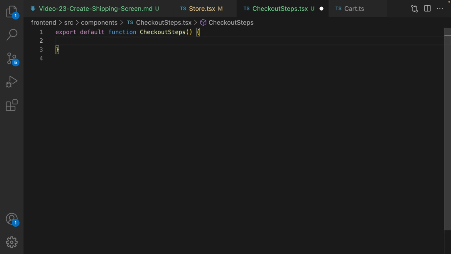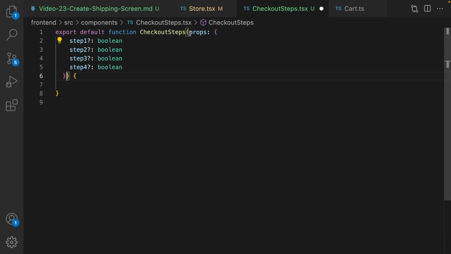the steps of checkout. First of all, set the props inside checkout steps. Here I define the props, and the data type of props has 4 boolean values, step 1 to step 4. They can be null. That's why I'm using the question mark.